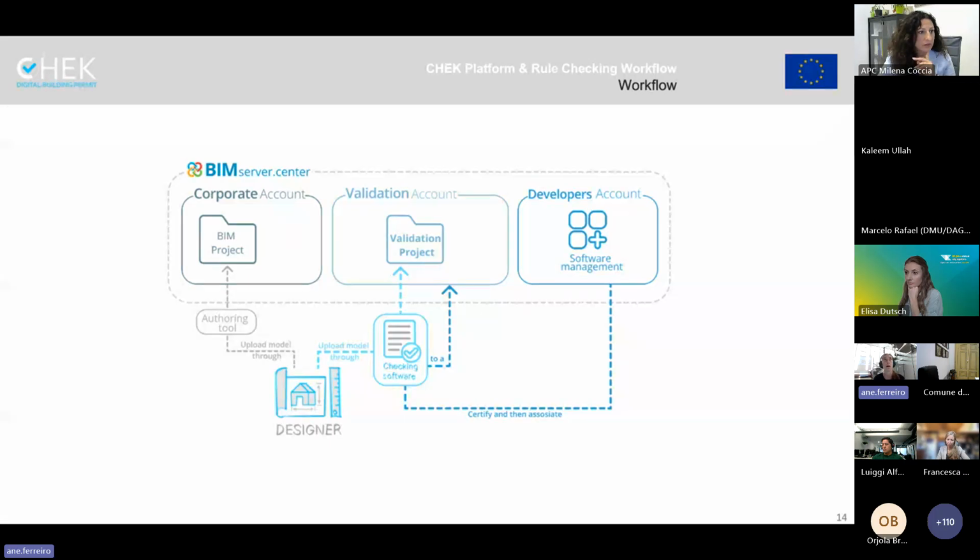Why send the models if you already know that they don't comply? So this pre-checking will be made by the designer, and after this pre-checking, this information will be sent to the validation accounts to recheck, to be accepted, because urbanist rules sometimes have little things that can be accepted by municipalities or not, that are not in parameters, so it's not so easy to put them in parameters, let's say. So there will be a final validation by the municipality.